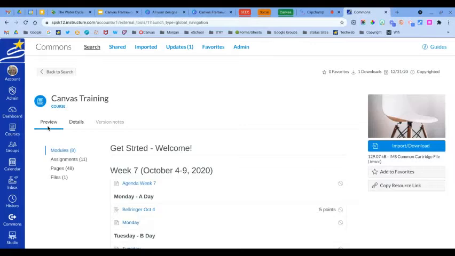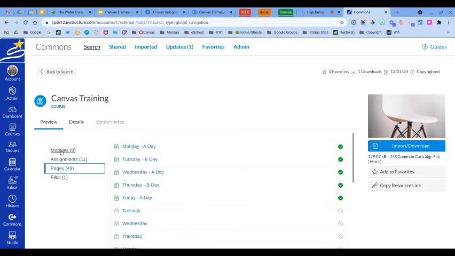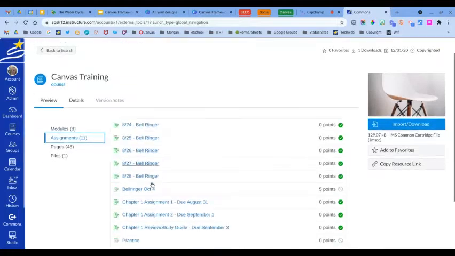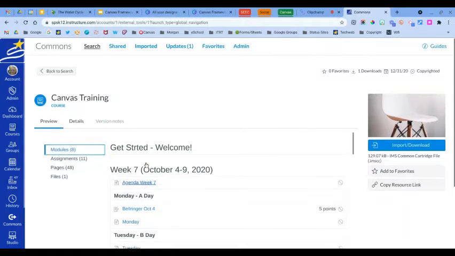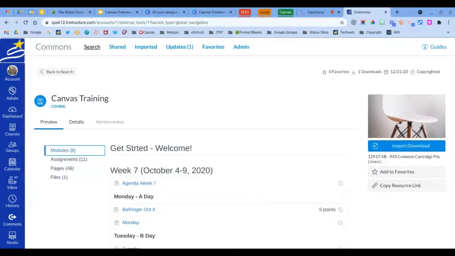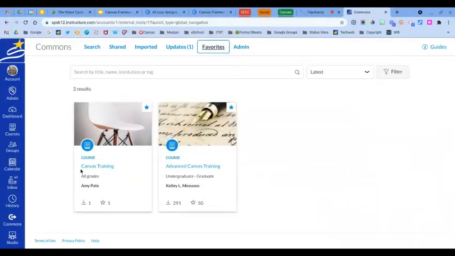Right, and here is where you can preview the content before importing it into your course. And so you can use these links here to go through and look at the different modules, look at the assignments, pages, and the files, everything that's included within this course. Now, if this is something that you think you might like, but you don't really want to import this now, you can mark this as a favorite by clicking here. And that way, the next time you come back to Commons, you can come up here and click Favorites, and you'll see that course that you saved.